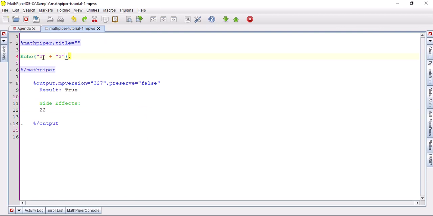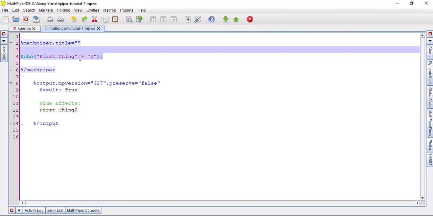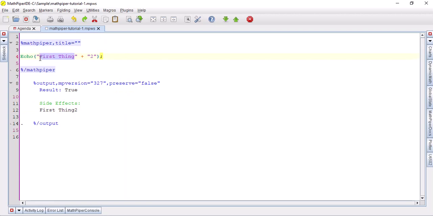Because 2 in quotes plus 2 in quotes is actually going to give you this 22, because it's just saying first thing and then plus 2, like it's just smushing them together, right? So that's all it's doing. So be careful when you're dealing with strings and you think you have a number, not treating it like a number, just treating it like it's text.